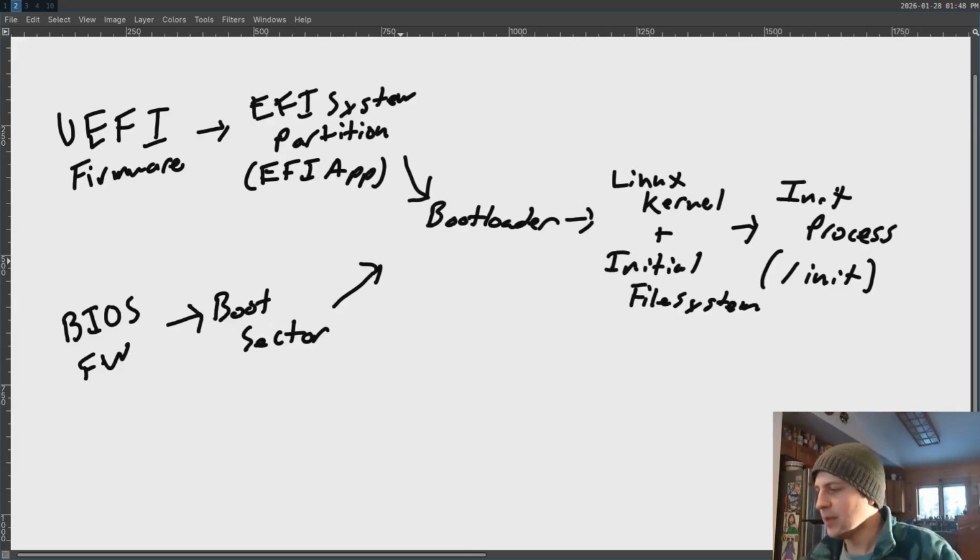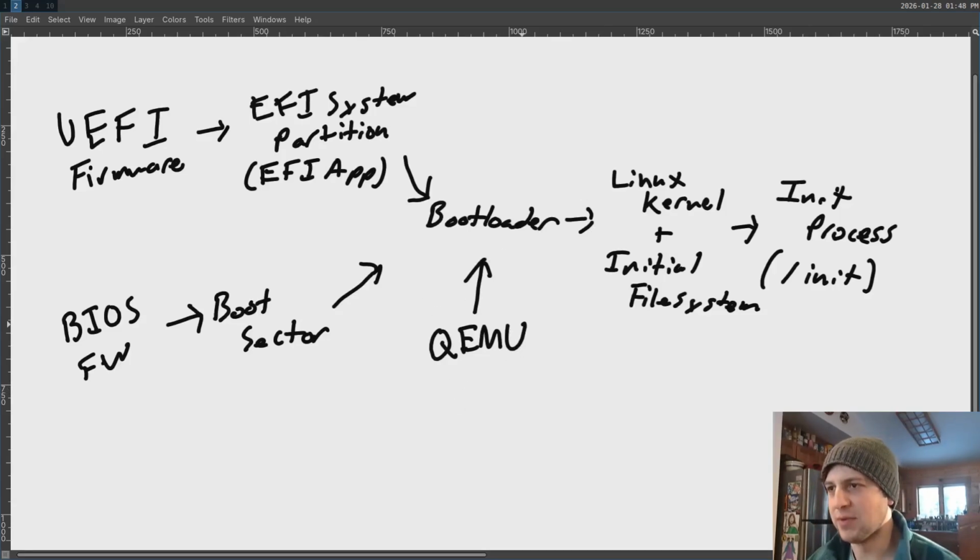Okay, so for our use case, we're going to be running an emulator which is going to emulate a bootloader. So QEMU is going to emulate a bootloader. And so we just need to provide it with a Linux kernel, which we just built, and an initial file system. So the initial file system is the part we're going to be building next.